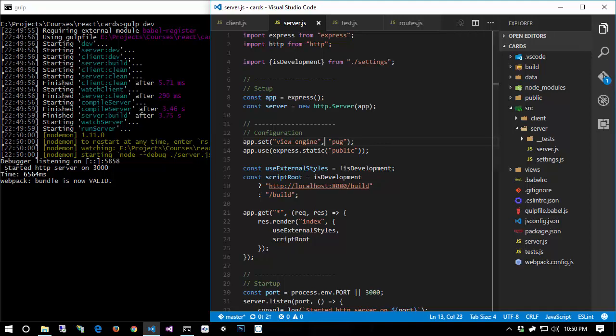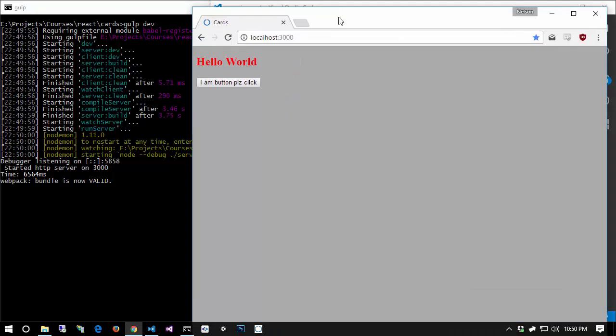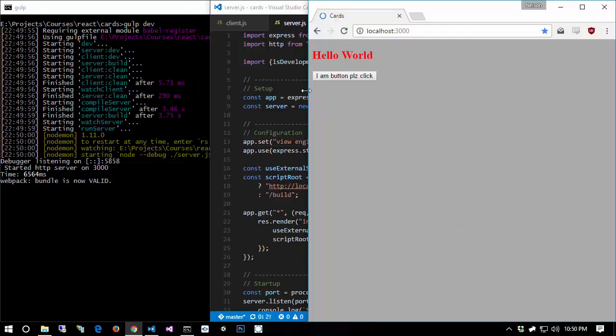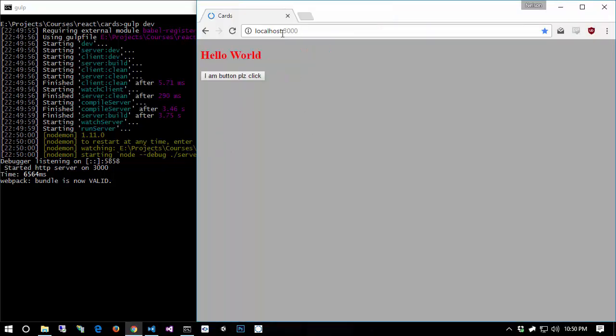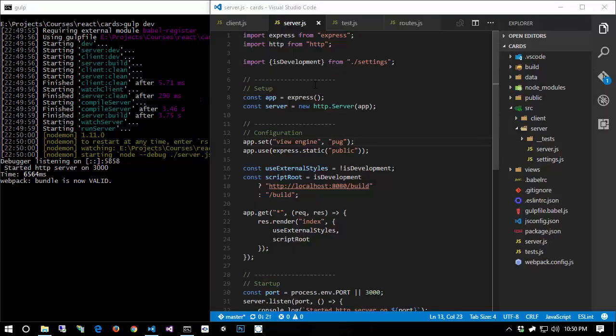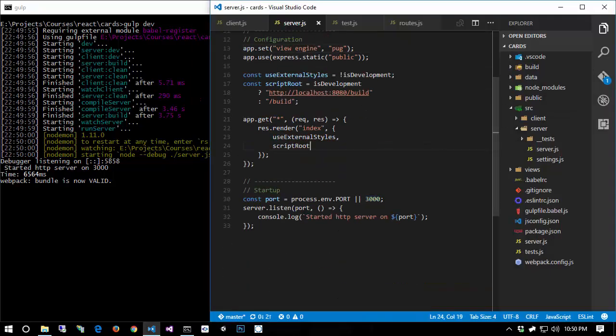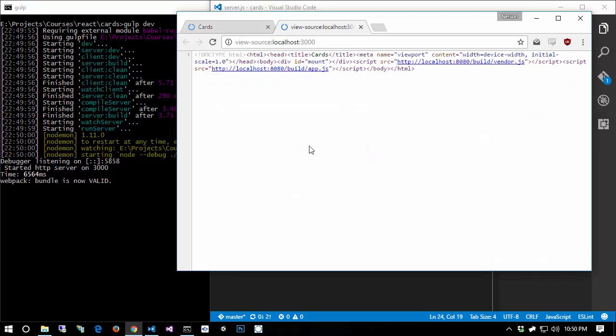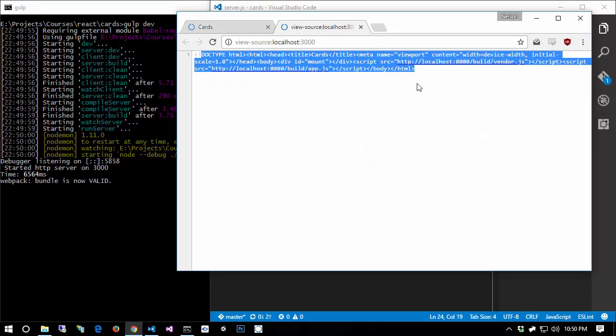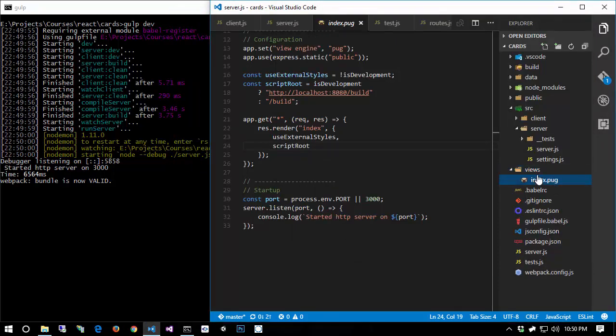So if I go ahead and open up a Chrome window to localhost 3000, we see that our application is indeed running. What's going on here is we are hitting localhost 3000, which is hitting our Express server in our server.js file, which we have right here, because we're on port 3000. And it'll serve out that pug file. And so this is the result of executing this views index.pug.